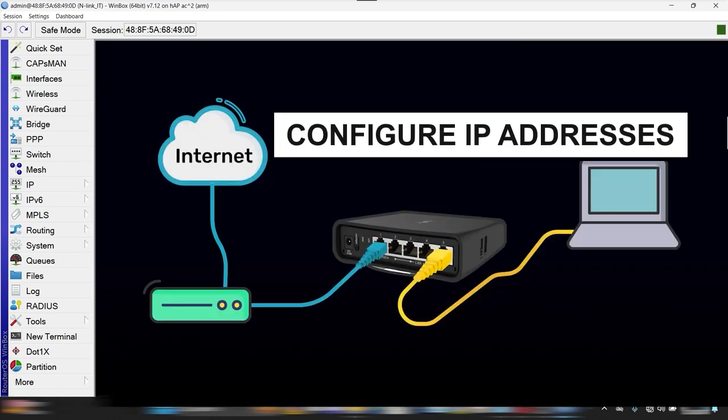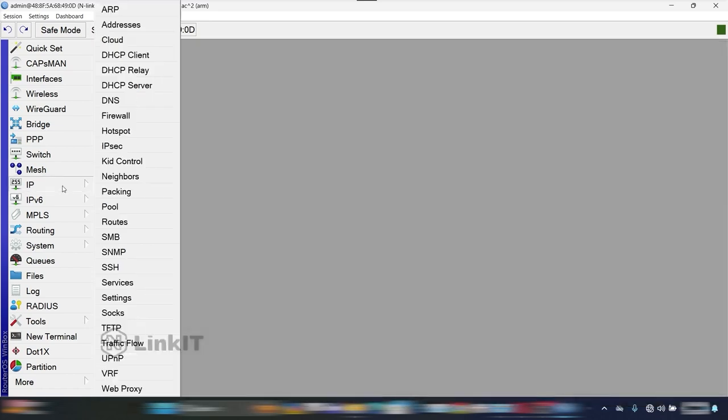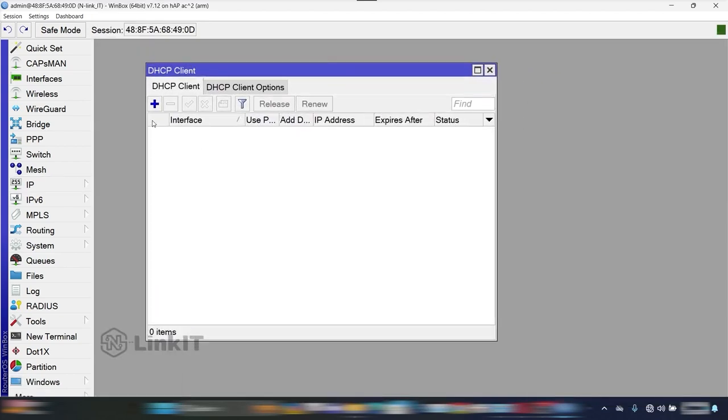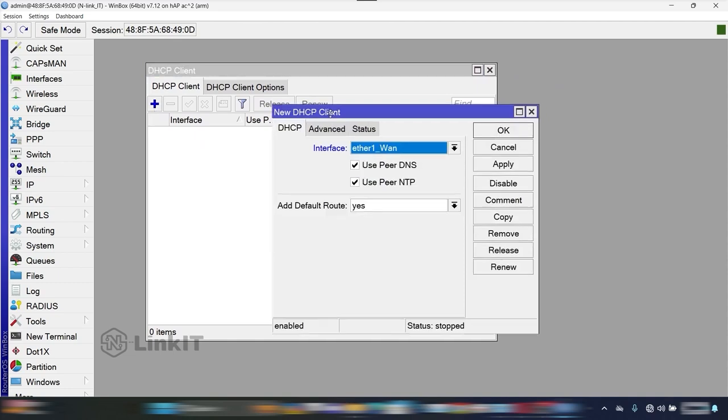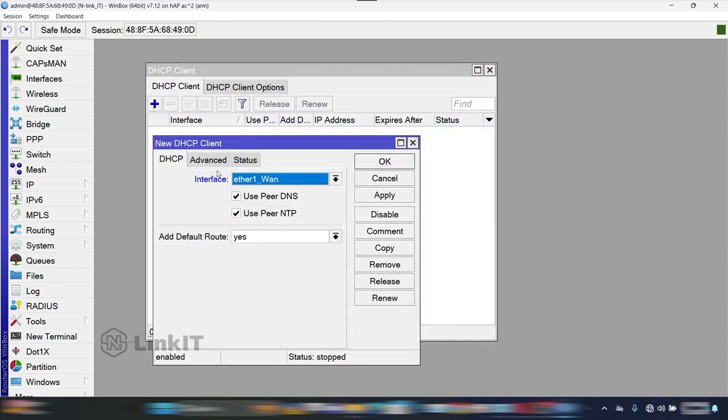Next, we configure the IP addresses. On Ether 1, my internet provider is connected and provides automatic IP addresses, so I won't configure the IP address, DNS, or default route on my Mikrotik router, since my provider gives all that dynamically. To simplify, I'll go to IP DHCP client. Click the plus sign and add the Ether 1.1 interface, which is where I'll receive or inherit the IP address.